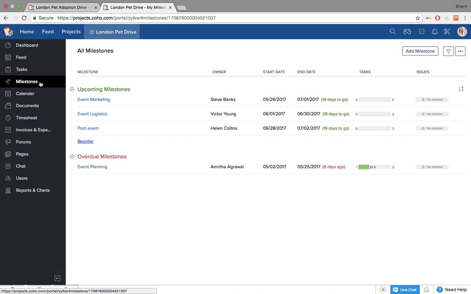As I had mentioned in the presentation, milestones are specific points in your project timeline that you need to cover as you move from start to finish. This could be a need for external review, budget check, etc. So in this project, we have marked each of our major project phases as a milestone, like event planning, event marketing, event logistics, post-event, etc.